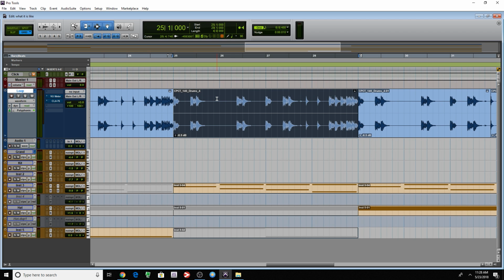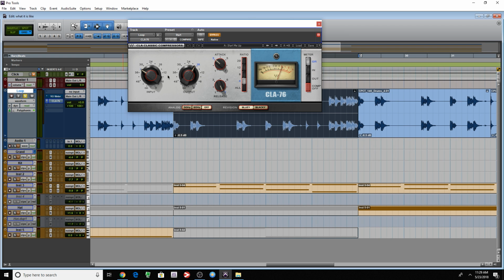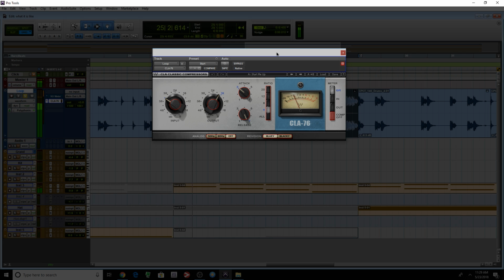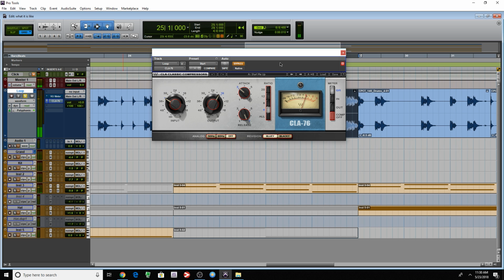First, let's play the whole session. So I got two plugins here. It's the CLA 76 Bluey. So it's definitely helping out.